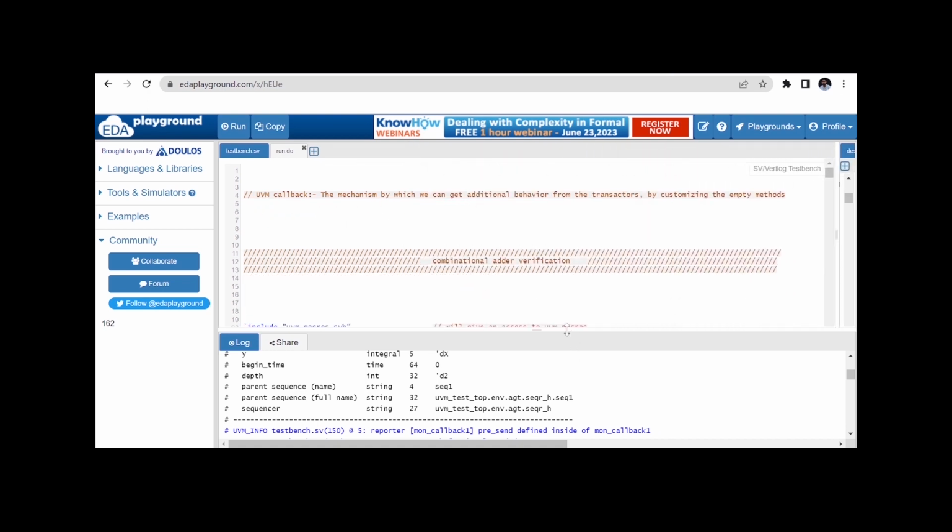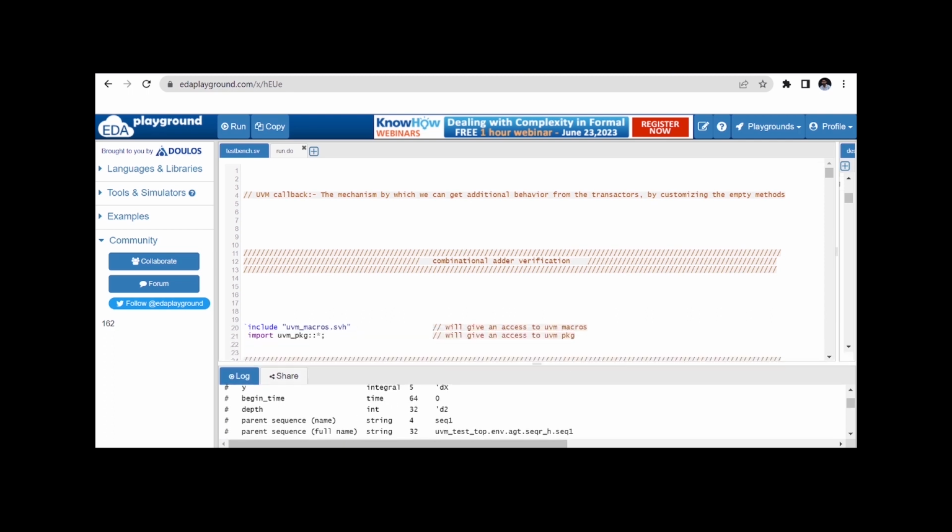Let me explain the concept of a callback. If you look at the literature, you will find that there are many definitions of callback. The simplest one is that a callback is the mechanism by which we can get additional behavior from the transactors by customizing empty methods. Transactor means the classes that deal with the transaction.